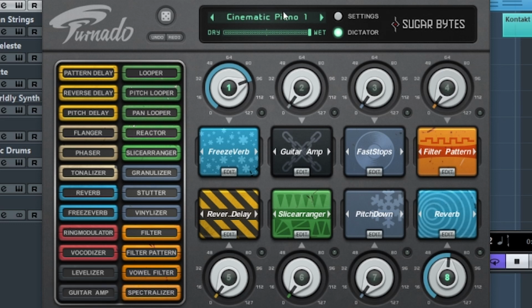We can make it lo-fi by adding some distortion. We've got a vinylizer here. We've got a filter pattern. Reverse delay. Slicer. Pitch.